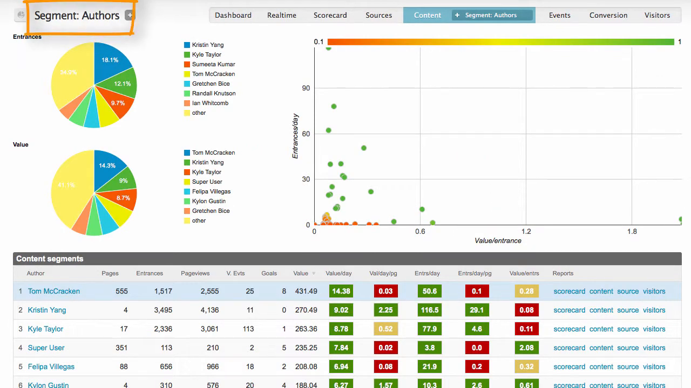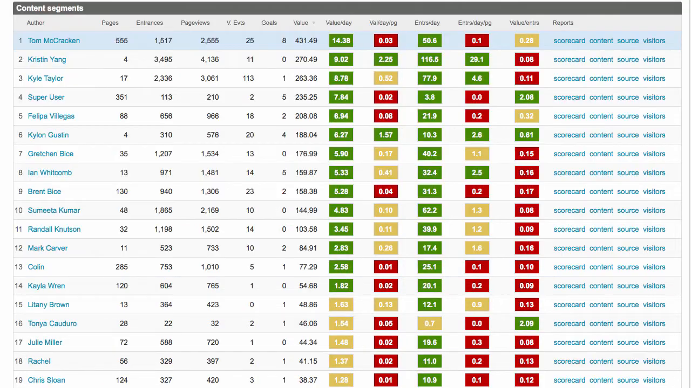We'll start with the authors report. One of the great benefits of this report is that you can see which blog authors are producing the most valuable content. These aren't the only contributors to value, but they are the primary ones.